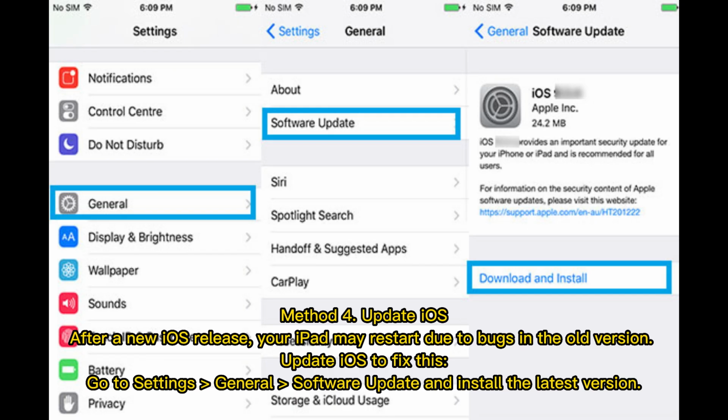Method 4. Update iOS. After a new iOS release, your iPad may restart due to bugs in the old version. Update iOS to fix this. Go to Settings, General, Software Update and install the latest version.